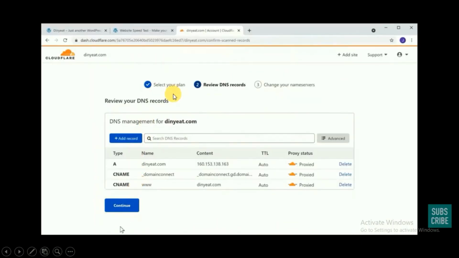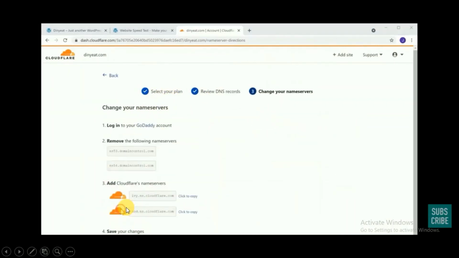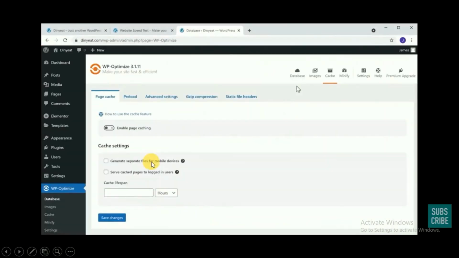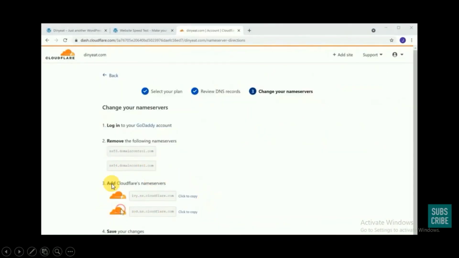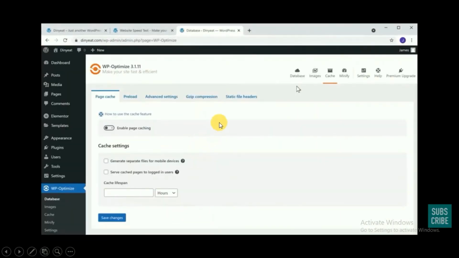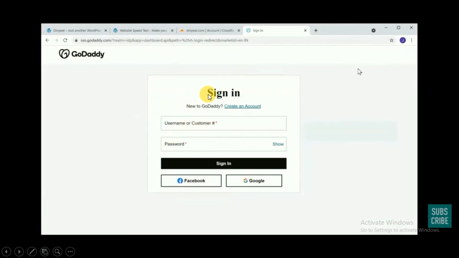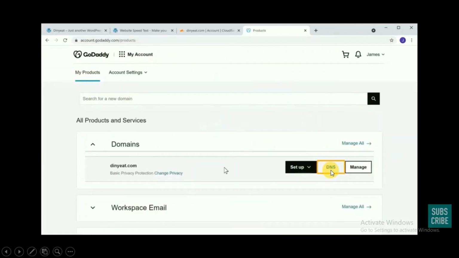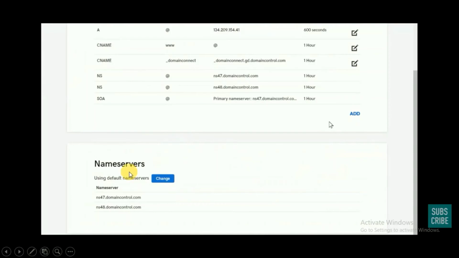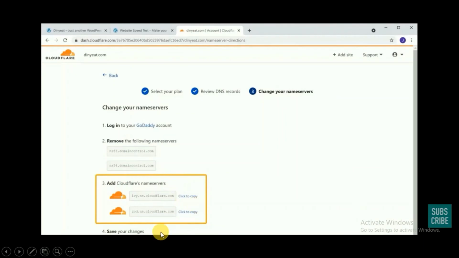Once you select your plan, here you can find the DNS records. Just click on continue, and here you find Cloudflare's name servers. In order to connect this with our site, firstly we go back to our site hosting service provider. Go to your hosting service provider, enter your details and log in there, click on DNS, then go to the name servers and click on change. Here, copy Cloudflare's name servers and paste them over there.